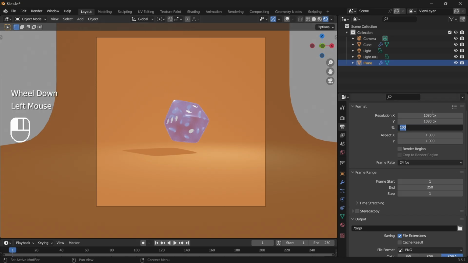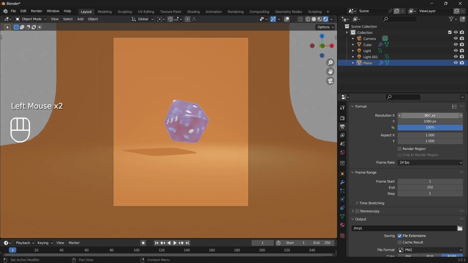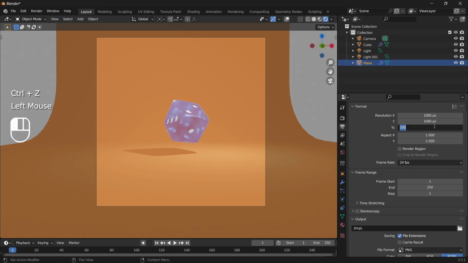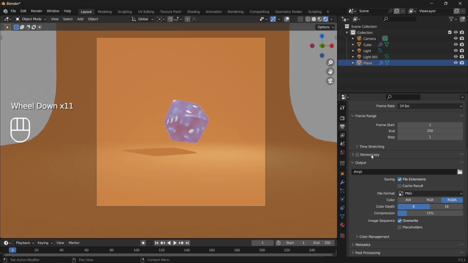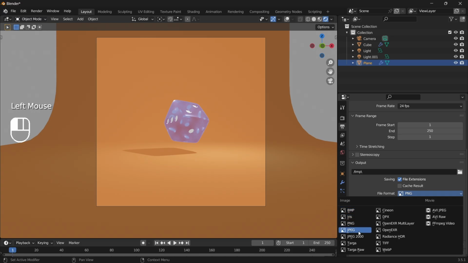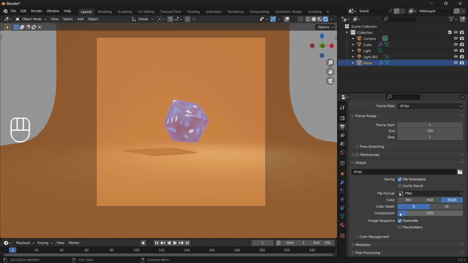So let's say I wanted to cut the resolution in half. Instead of changing this and then having to rearrange my camera, I could just change the percentage here. So 50. But right now, just keep that at 100. We're not rendering an animation. We are rendering a single image. So PNG is fine. You can select JPEG or any of these options here. Keep it at PNG, color depth 8, compression 15%.